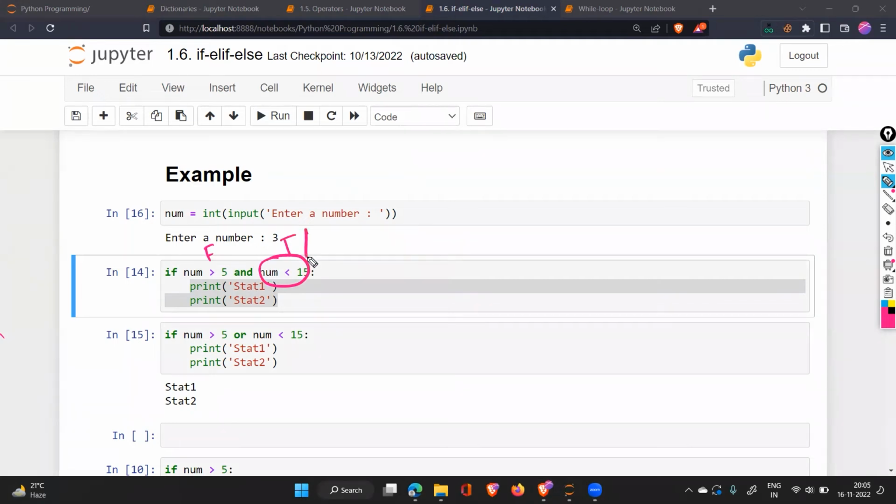Is it going to be true? Is it going to be false? It does not matter because we have got one false here. So this if condition is not going to check this at all because you have got one false. Obviously, it is going to fail the condition. So this is called a case of short circuit.